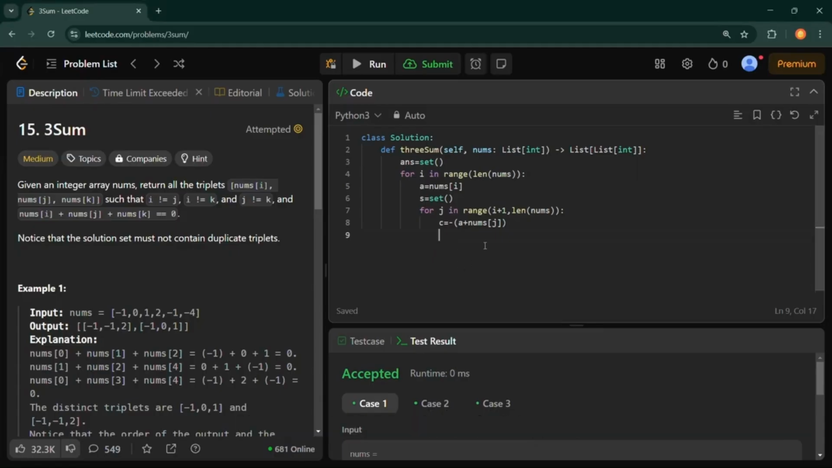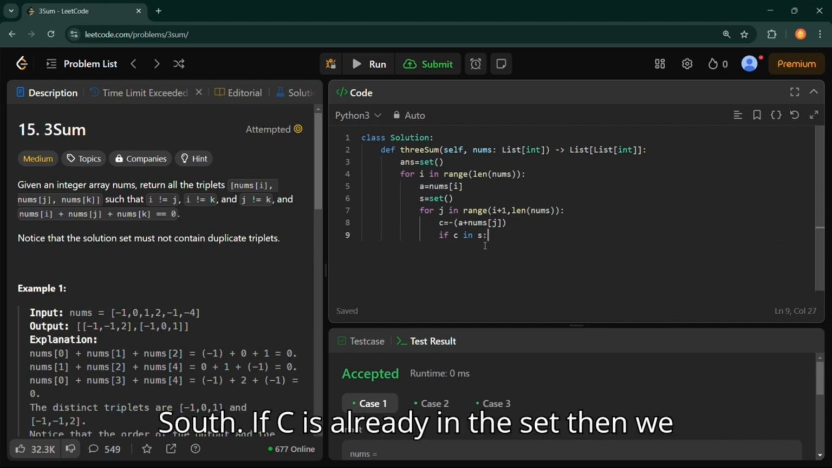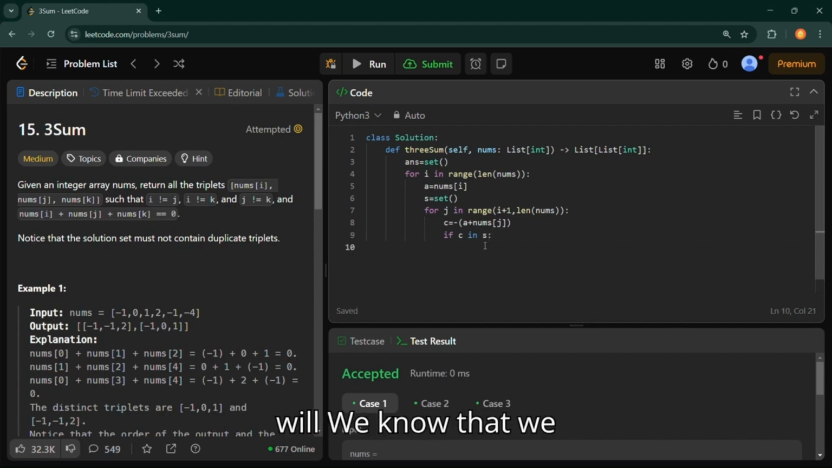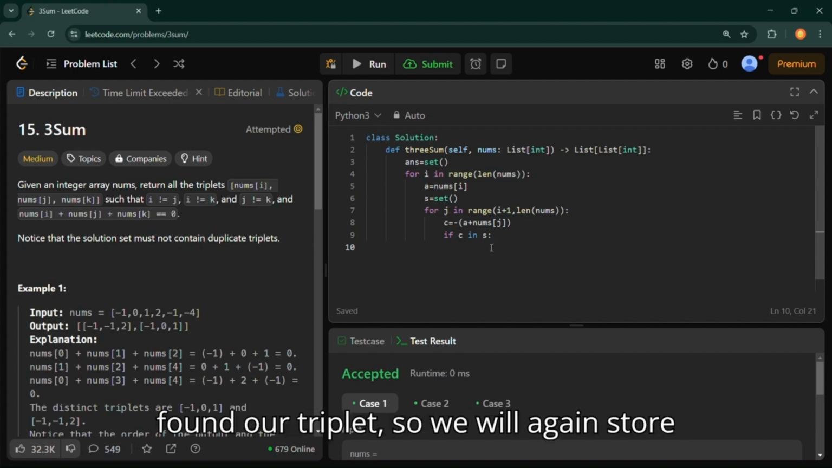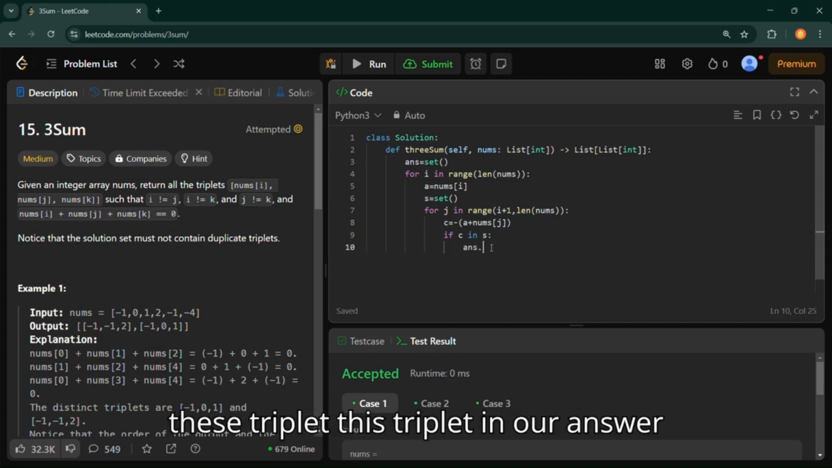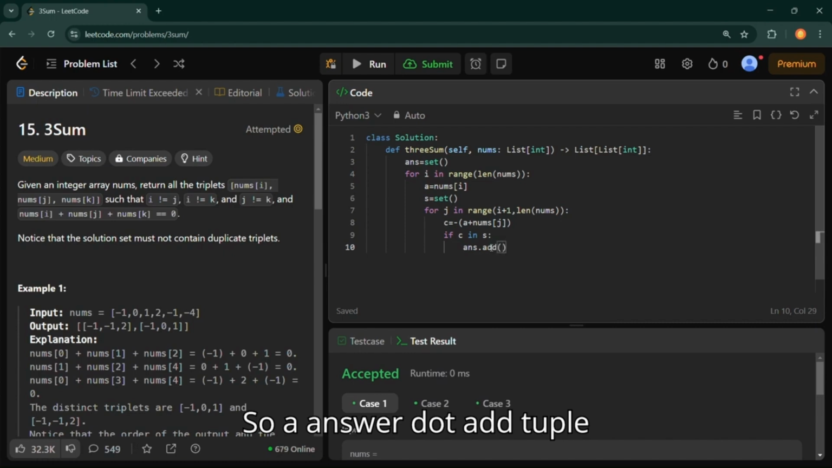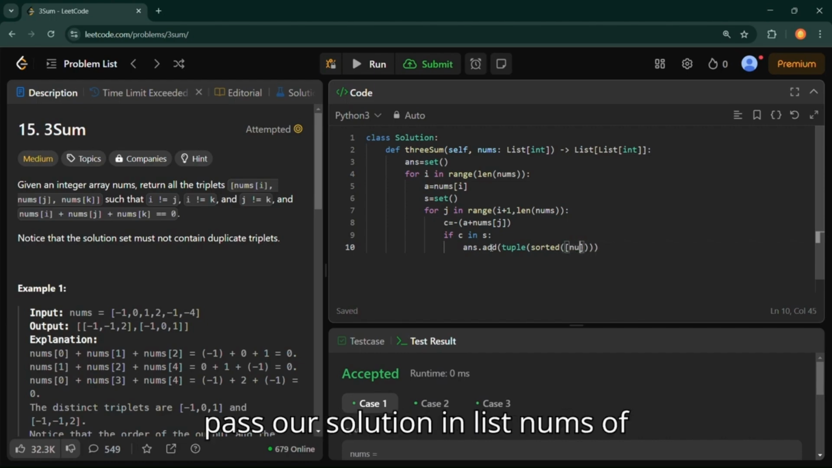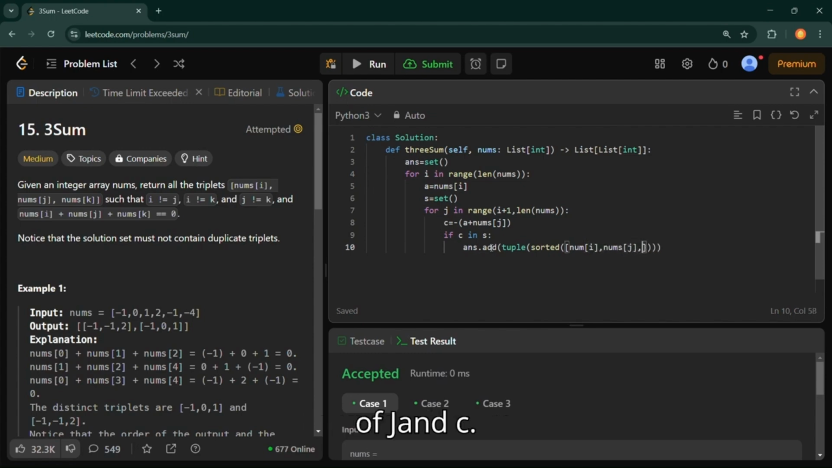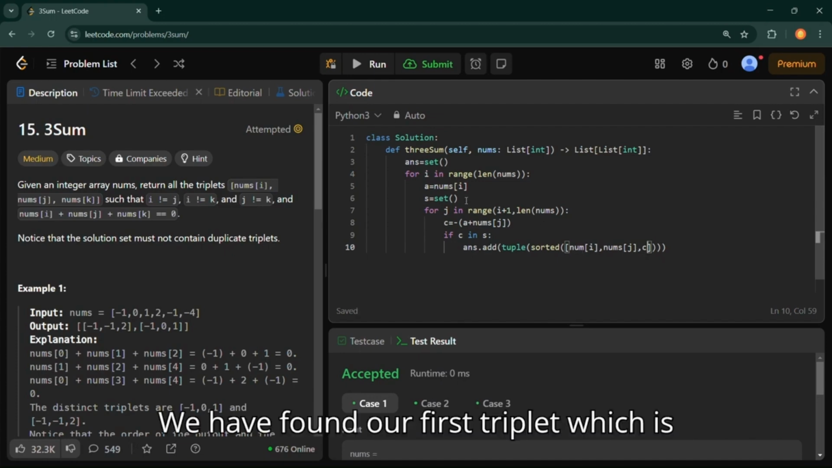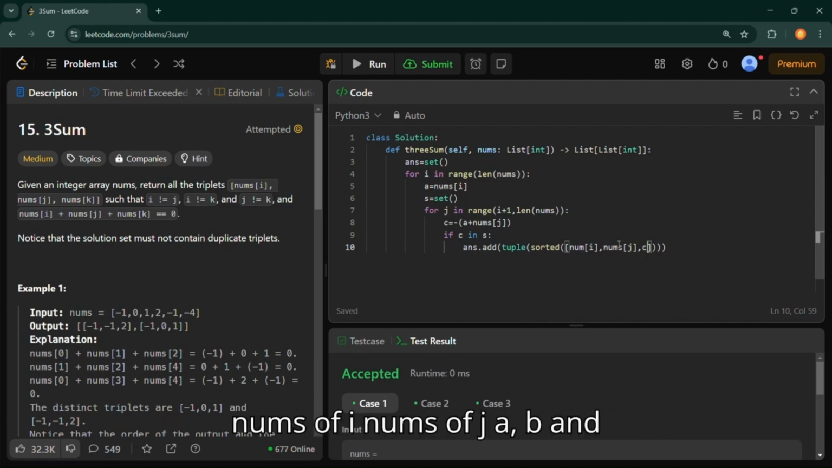So if c is already in the set, then we know that we found our triplet. So we will store this triplet in our answer. So answer dot add tuple sorted, and here we will pass our solution list: nums of i, nums of j, and c. We have found our first triplet, which is the a, b, and c elements.